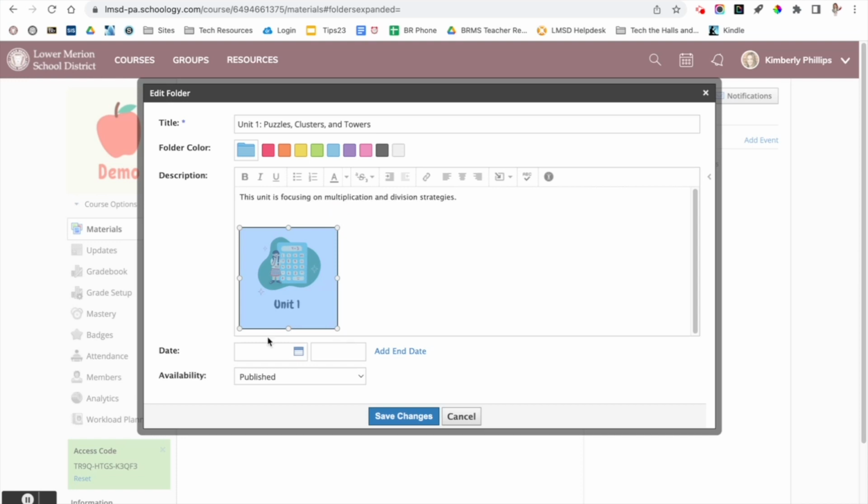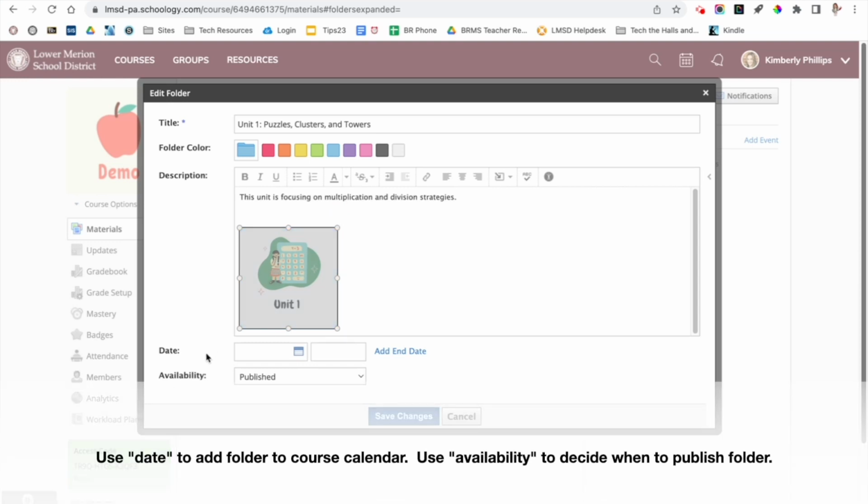If you would like this folder to show up in your course calendar, you can add dates listed in the date section. The last item I want you to focus on is availability. If you click on the drop-down menu, you have four options: publishing the folder right away, unpublishing it, deciding to publish on a specific start date, or choosing a range that the folder will be published for. After you've made your decision, click Save Changes.